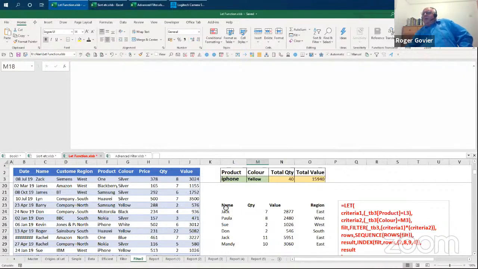So, and again, what I've done here, I've said index table 3 headers. So that's the header row, but only give me the 2nd, 8th, 9th, and 4th elements in that order. So I've got name, quantity, value, and region. So again, INDEX can be used beautifully with the new FILTER function to only give you the columns you want in the column order that you want, which I think is absolutely crucial.